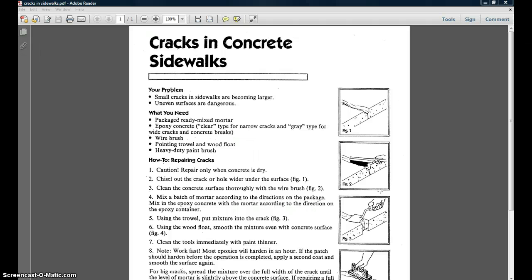discretion. Alright, this is cracks in concrete sidewalks. I'm going to just explain the issues of design here, and I'm going to take you through a number of manuals. Now, the first thing you need to decide on your layout is the page size.